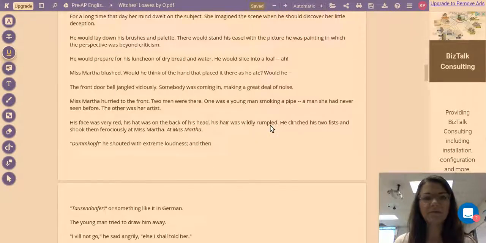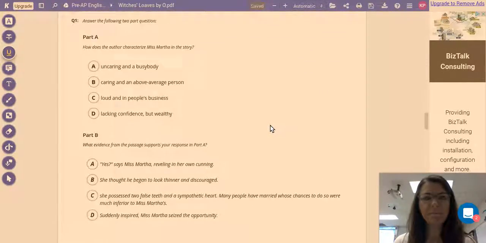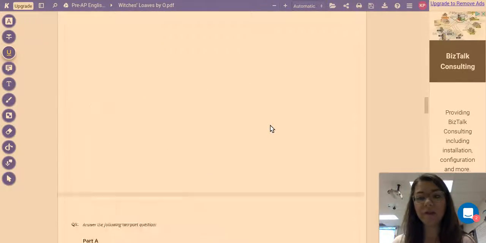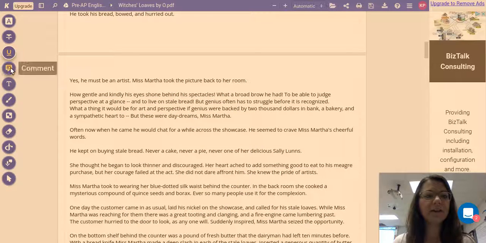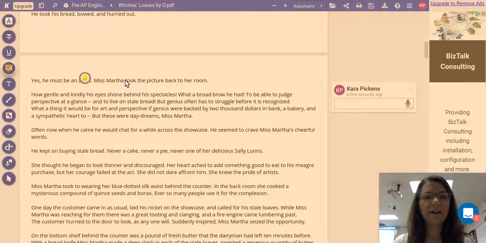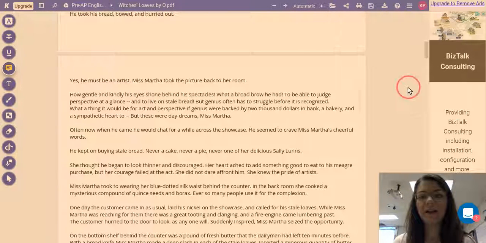So here's the story. Okay, and then there's the questions, but you don't need to annotate the questions. Please don't annotate the questions. And just as a reminder, you're going to click on the speech bubble here, the comment. You can pick what color. You're going to click on here, and then you're going to write your comment out. Okay, so you need to annotate that.